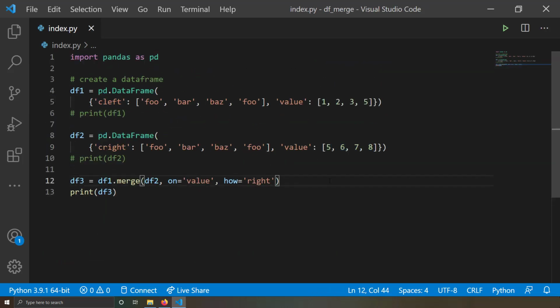That means all the values of the right data frame column will be considered. It is not necessary that all values of left will be considered. Only right will be considered, and left will be, if they are absent, they will be populated by nan, not a number. So I'm doing df1.merge df2 on value, and I'm telling right.